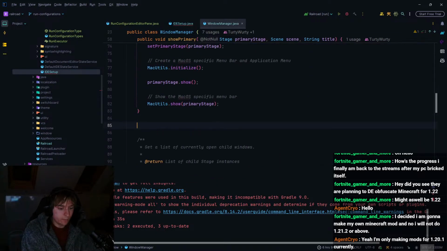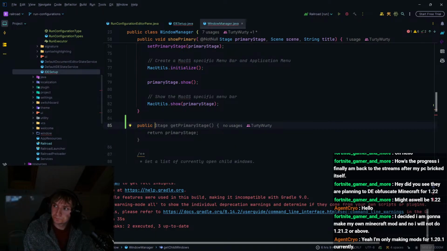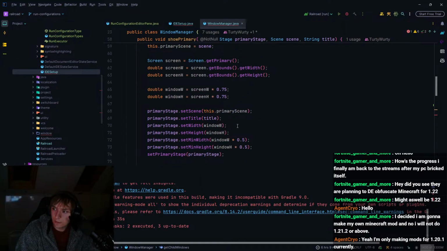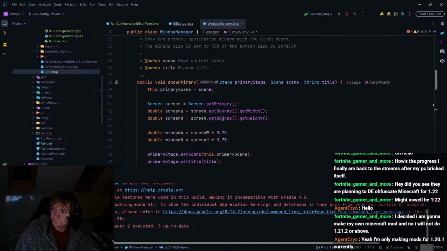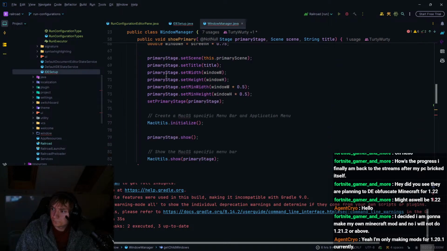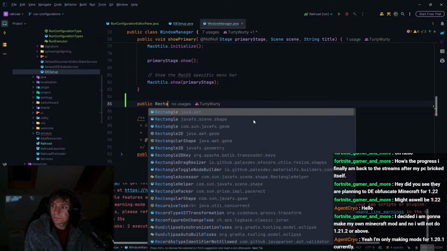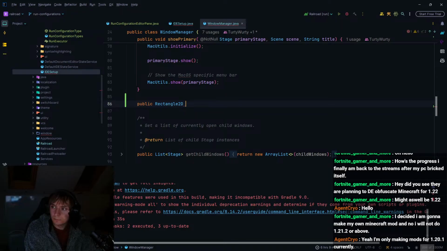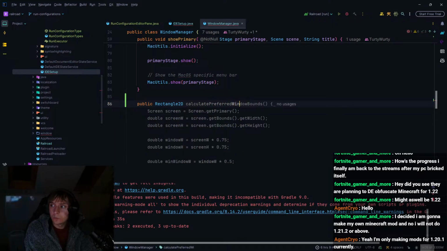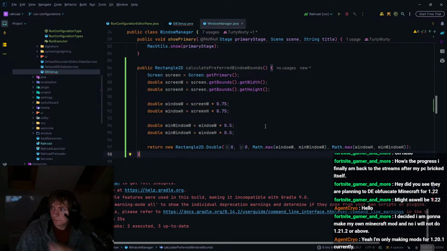Let's create a public method for that, because that will help a lot. What do I even call it? I guess a Rectangle2D? Calculate preferred window bounds.